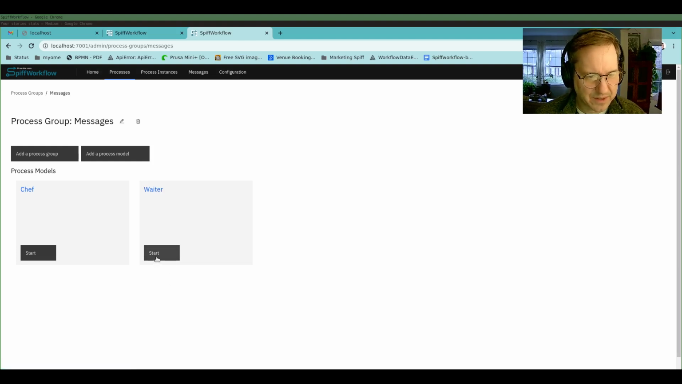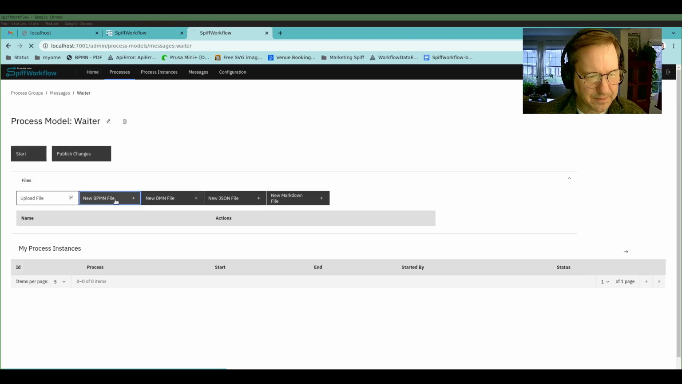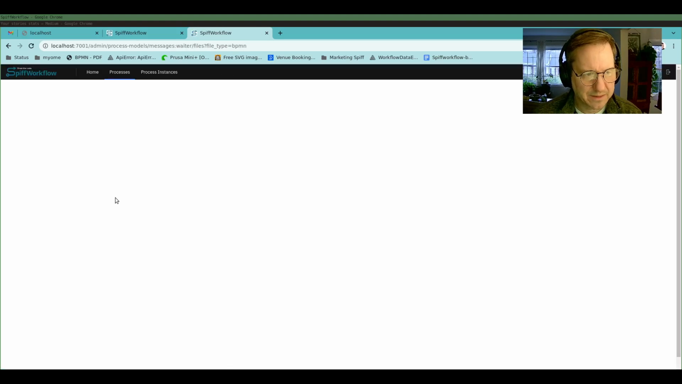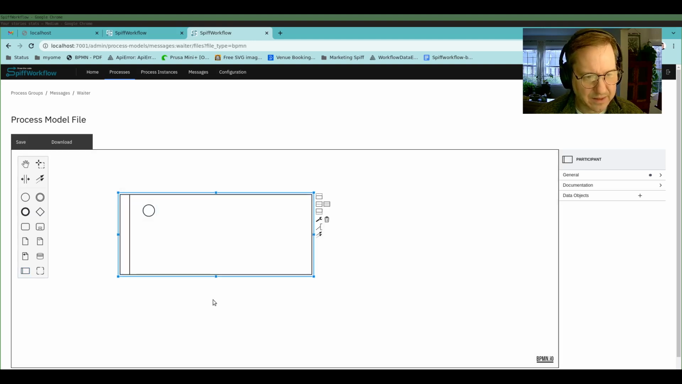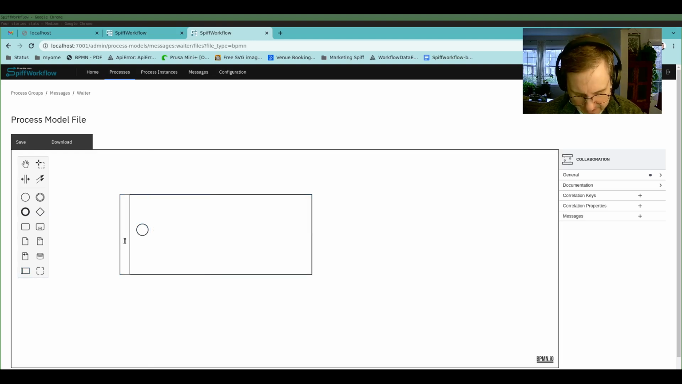So let's go into this waiter process model and create a new BPMN file. And for conversations, for collaborations is what they're called, we're going to need to drag on this pool participant here. And we can give it a name. It's not necessary, but it can make it a little bit clearer what's going on. So here's our waiter.